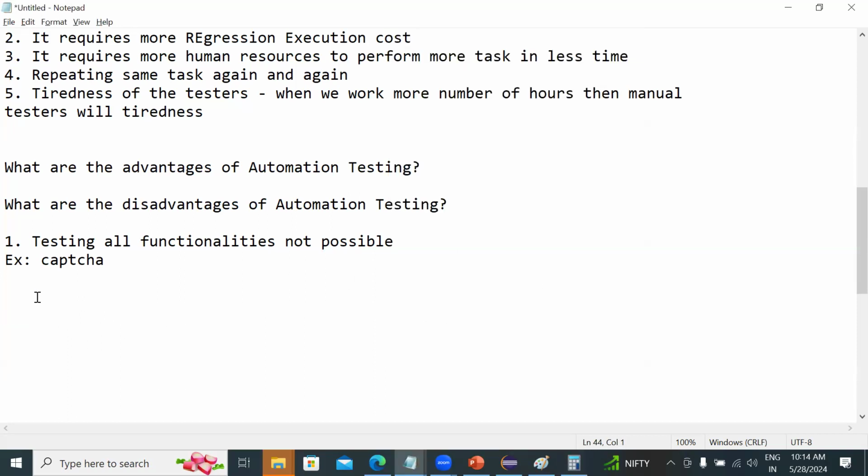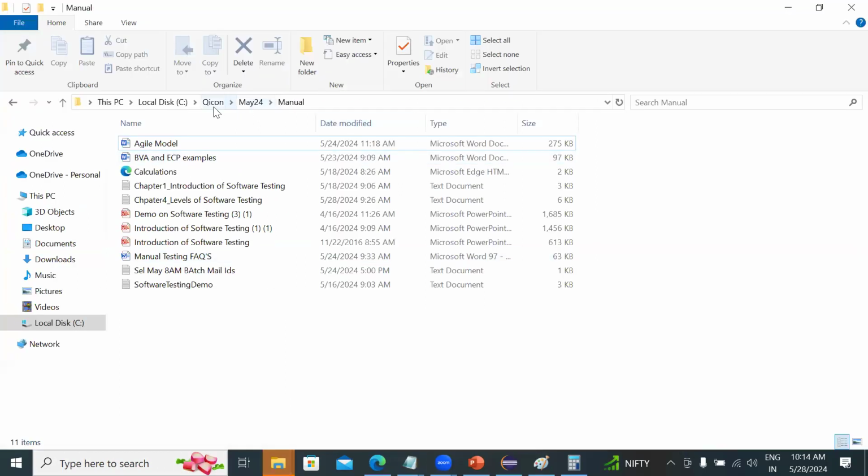Next, sir. Developing scripts takes so much time. It requires programming knowledge, right? Suppose whenever you are performing manual testing, sir, we won't require any programming knowledge. For example, see here.